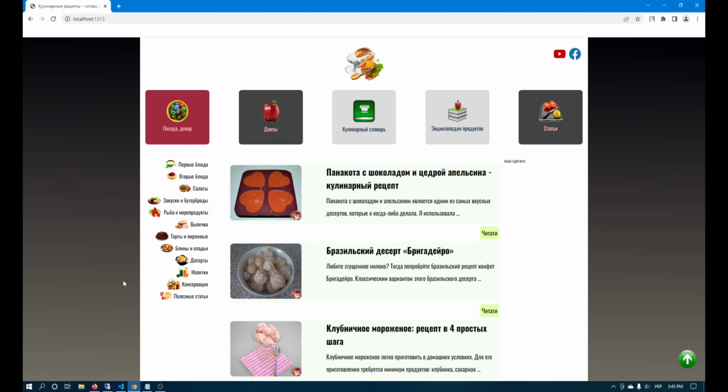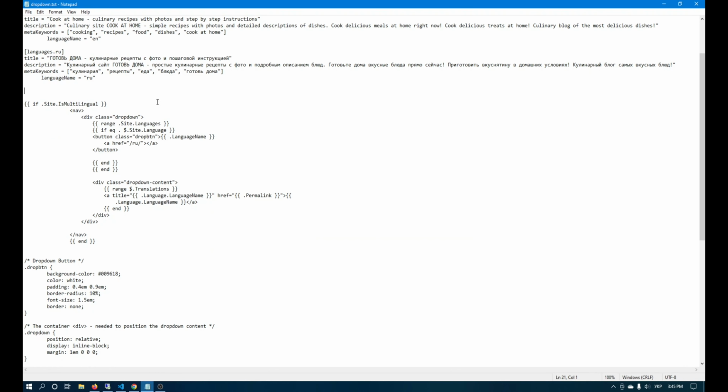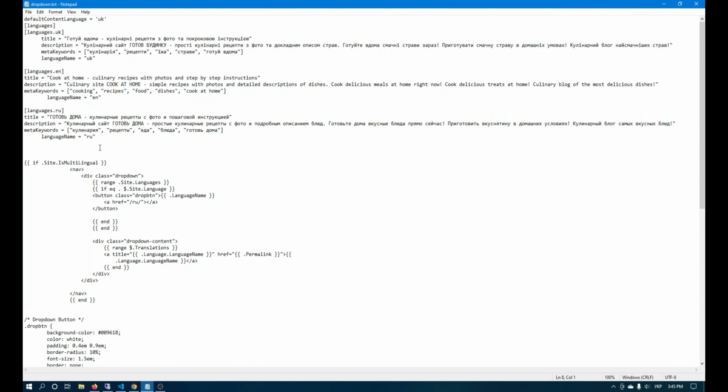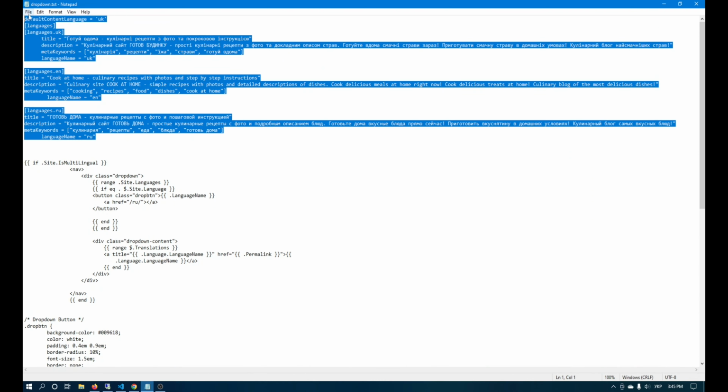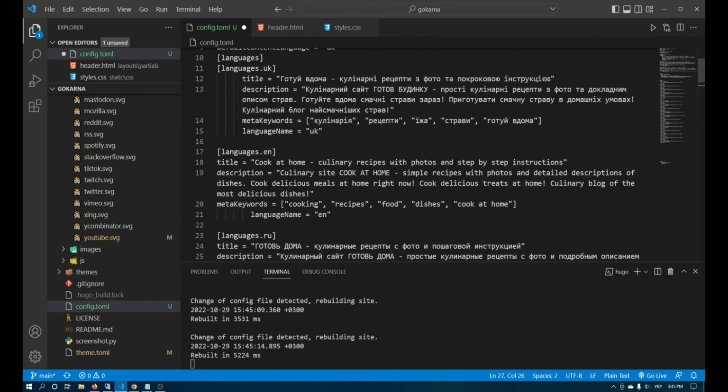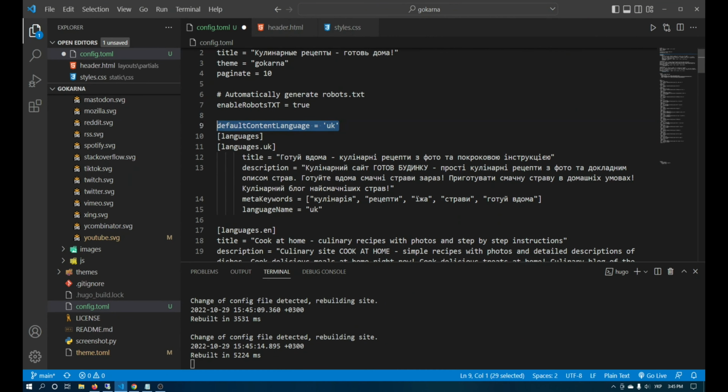This will be a drop-down, and for this I have already prepared the code that I will use. This is the exact menu that I will be copying into the config.toml file. Let's copy it. Insert the code and I see what we have here.